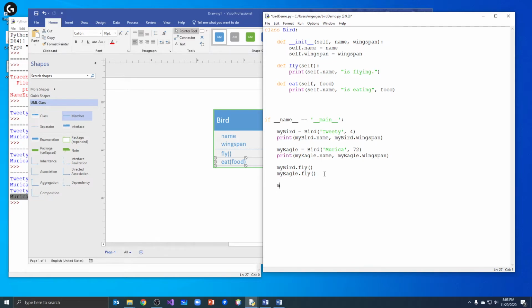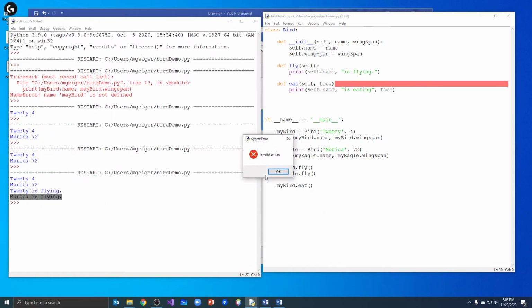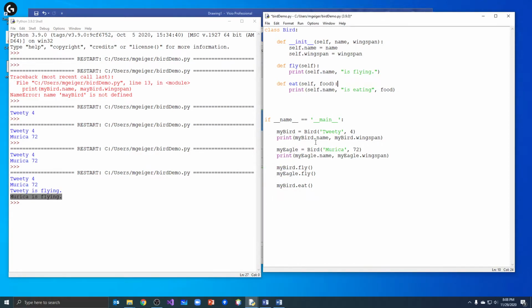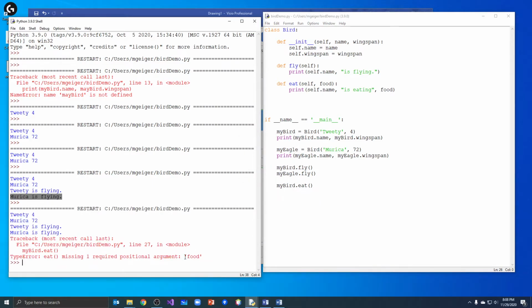All right, so my bird dot eat. Okay, if I just tell it dot eat, I get a problem. Oops, I forgot my colon up here. Okay. Missing the positional argument for food because I didn't tell it what to eat.